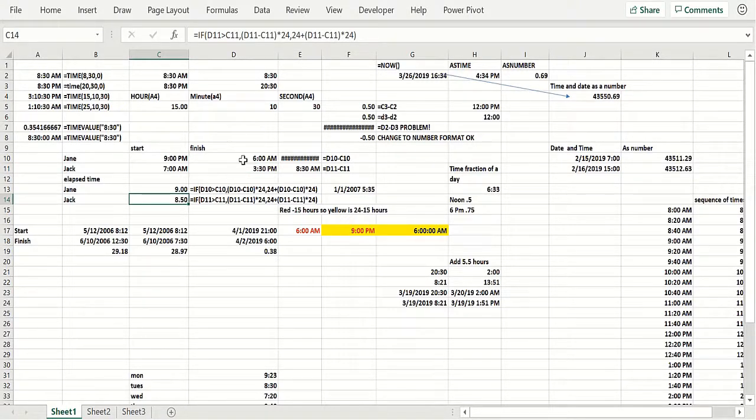Her finish time is not greater than her start time. So what we do is take 24 plus D10 minus C10 times 24, which is minus 15 hours. So 24 minus 15 hours gives you 9 hours. You can see what's going on here. We go to her finish time and the finish time the day before, and then her start time. So what we're doing is subtracting this part out when we take the difference between these. This is 15 hours, leaving 9 hours in that 24-hour period. So this works fine. Jane works 9 hours.